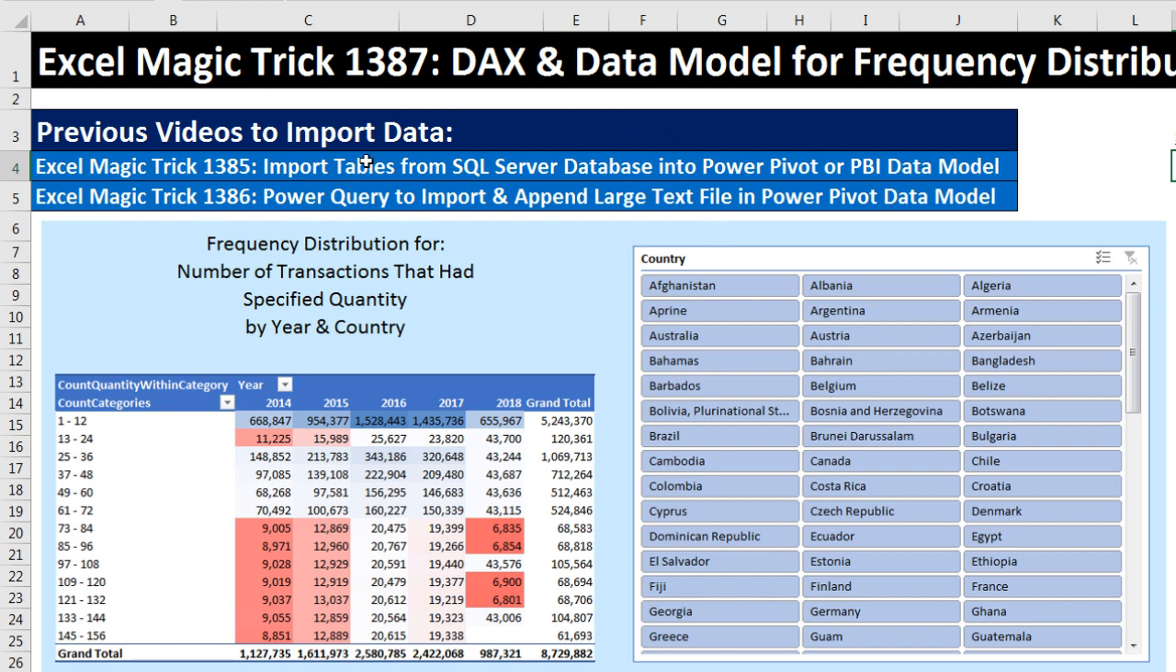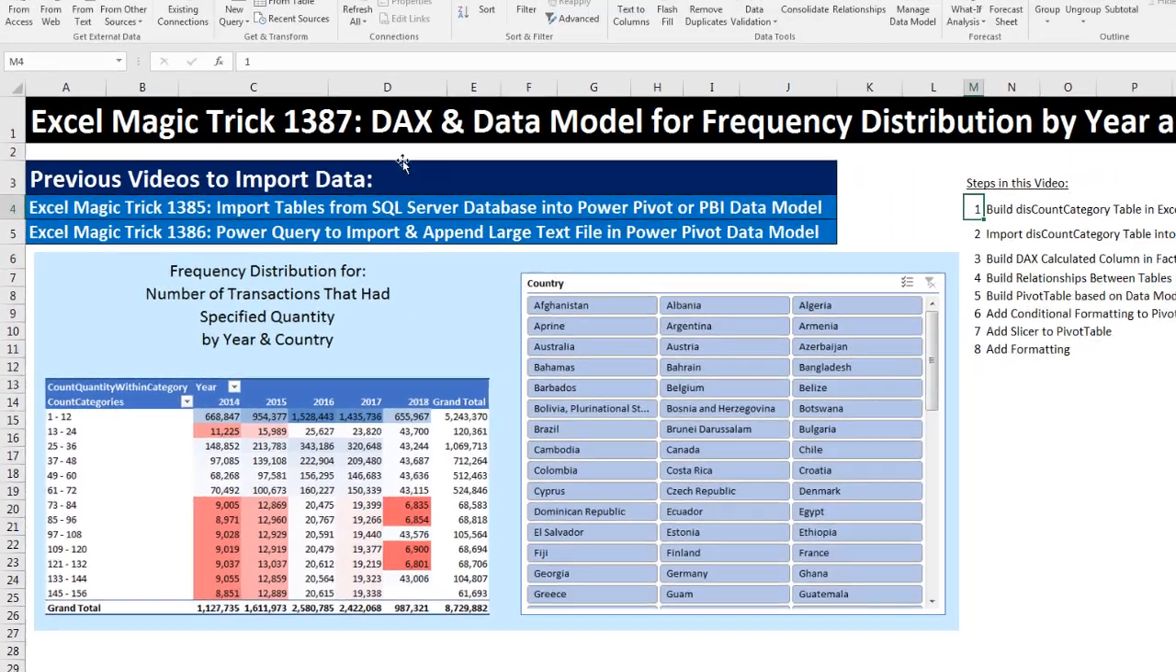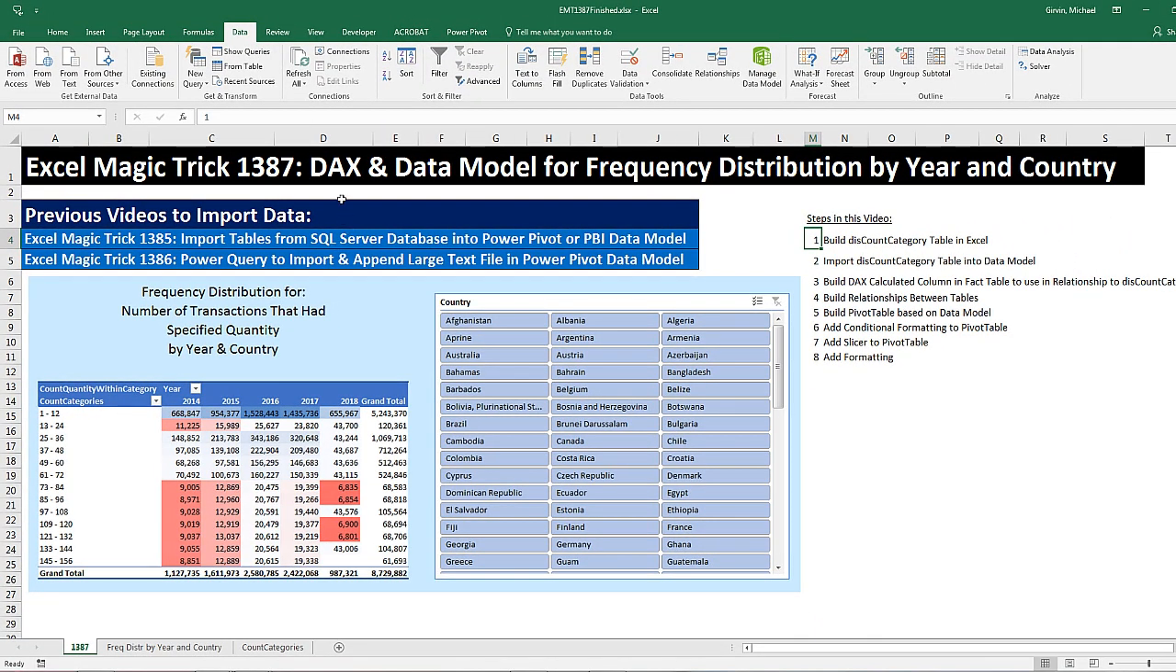Now, those tables of data are in this workbook. But in this video, we want to see how to create DAX formulas, that is data analysis expressions, in the Power Pivot data model in order to build a frequency distribution by year and country.